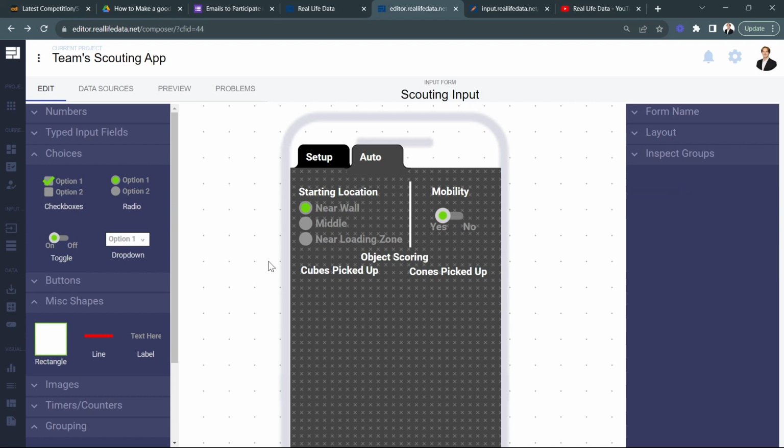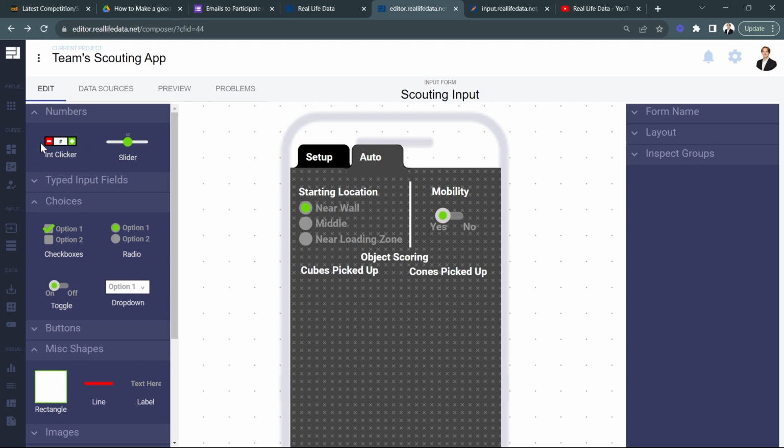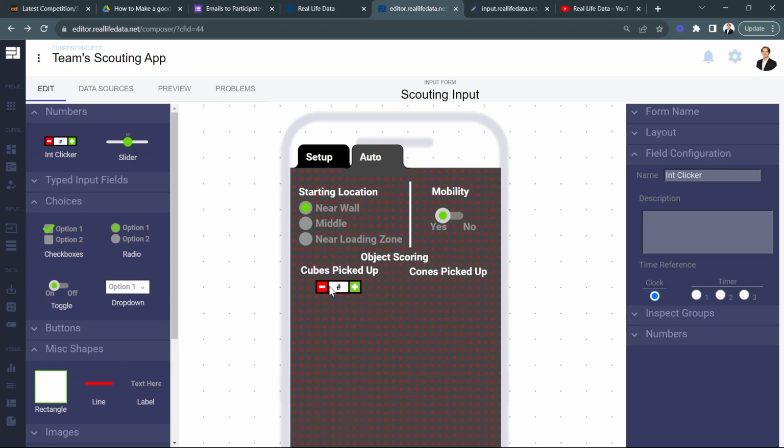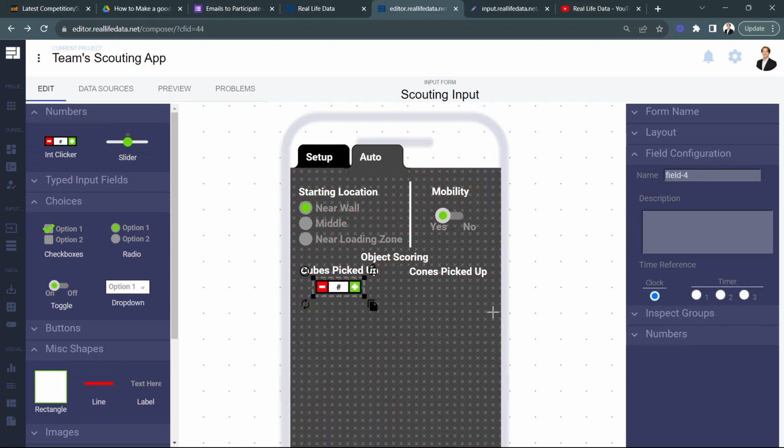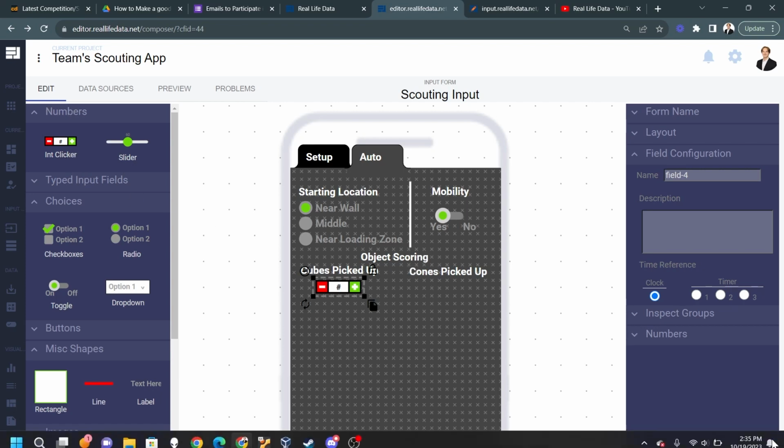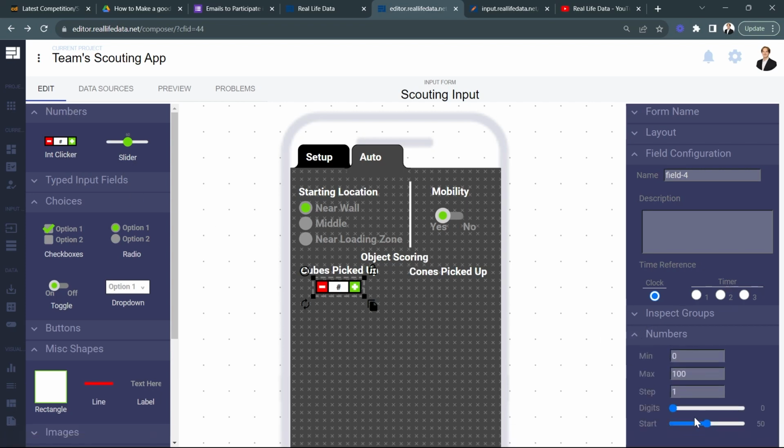Great. All right, and after we put some of the elements in, we'll also put in the cube and cone scoring. So let's grab a number clicker on here. And we're going to do this a little differently once we get to teleop, but just for the purposes of this tutorial, I want to show you guys multiple ways to do stuff. So for this, we're just going to use an int clicker, so that way we can click up from 0 how many cubes and cones were picked up during autonomous. And we'll put the max at, let's say, 10. We don't want anybody getting too big of numbers here, do we?